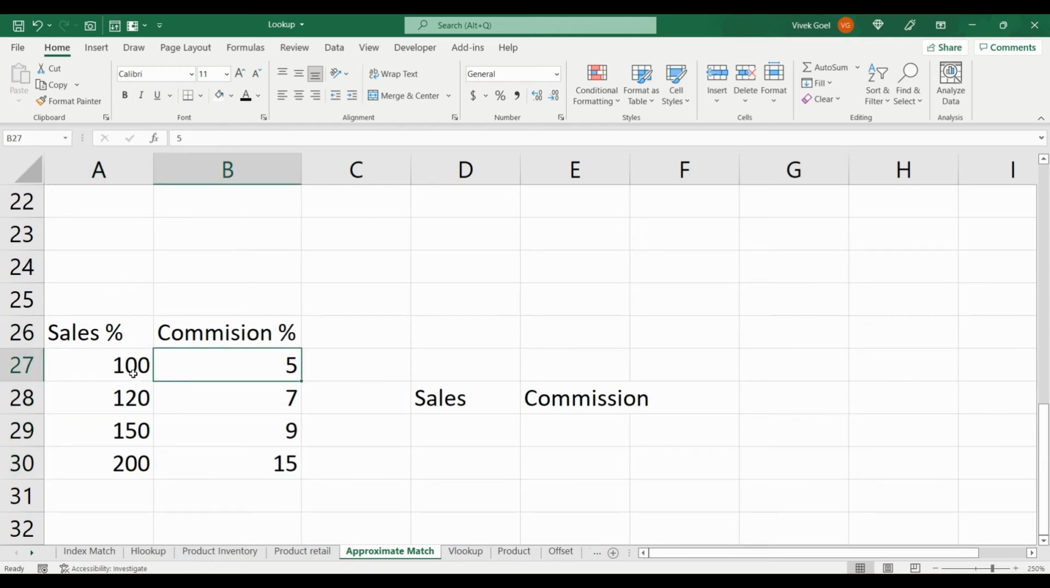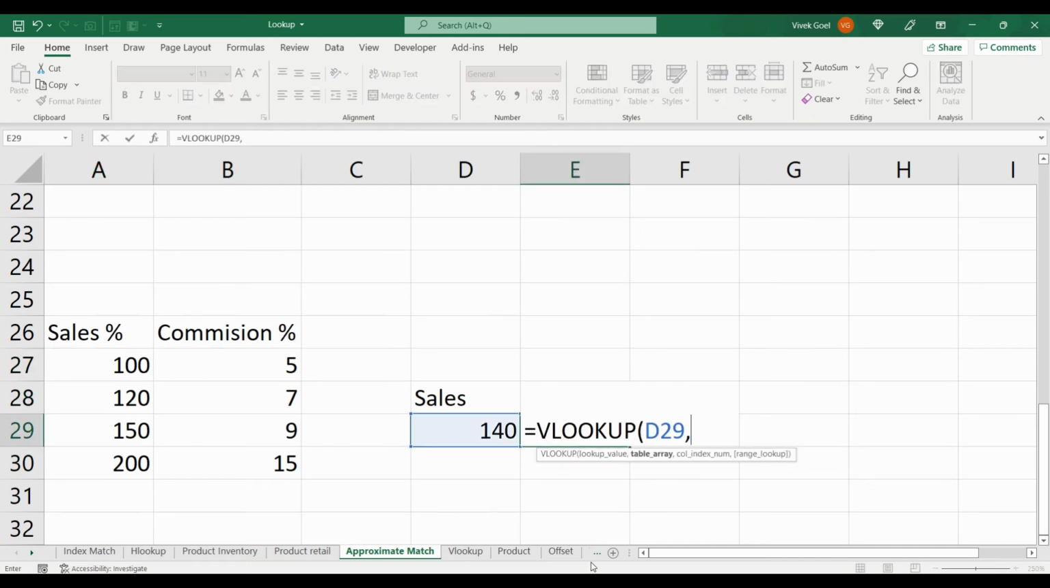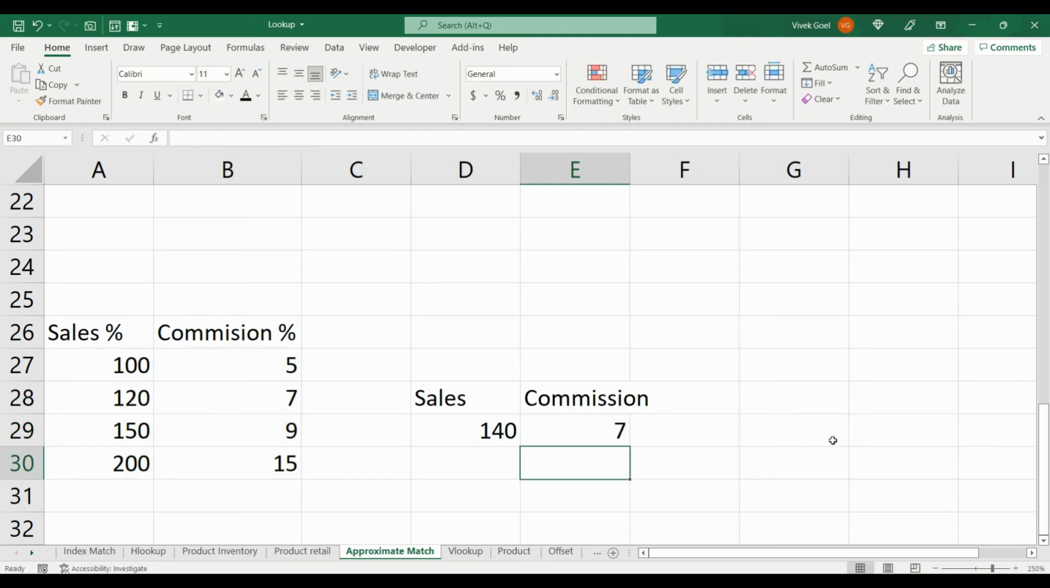If the sales is 100%, they will get a 5% commission. If it is at least 120%, they will get 7% commission. If it is at least 150%, they will get 9% commission. If it's more than 200%, they will get 15% commission. Again, we choose the same method. Sales percentage will be our lookup value. We will select this range as our lookup array, and we will select 2 as our third parameter to return the commission percentage, and we will select an approximate match.